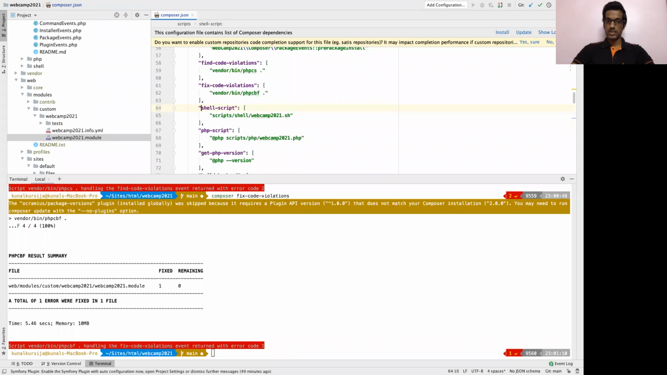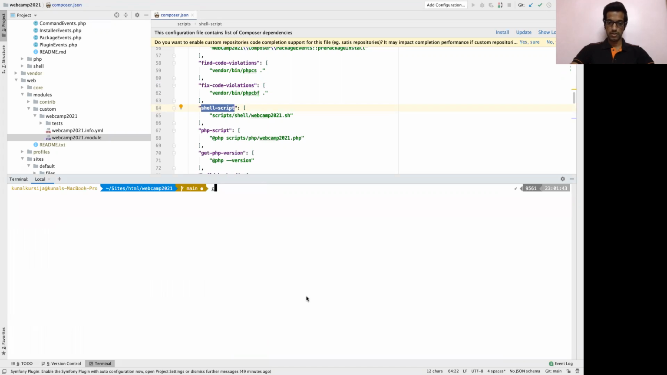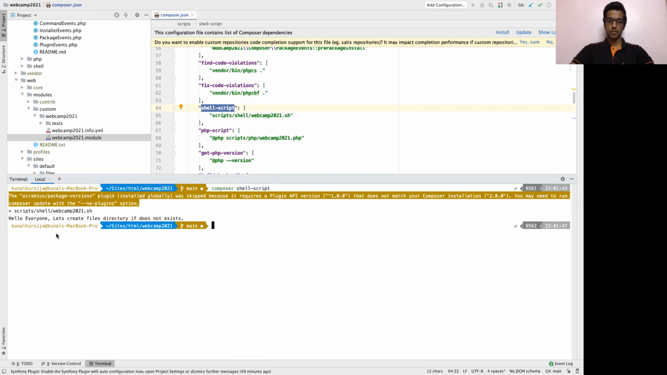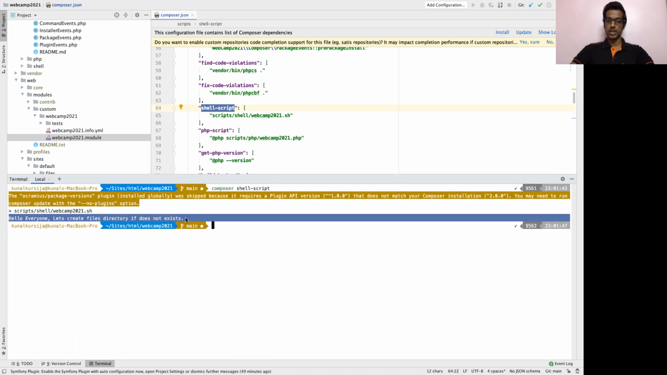I also have this shell script. I have created a custom command called shell-script. I'll simply clear this output and run composer shell-script. What it says is, hello everyone, let's create files directory if it does not exist.